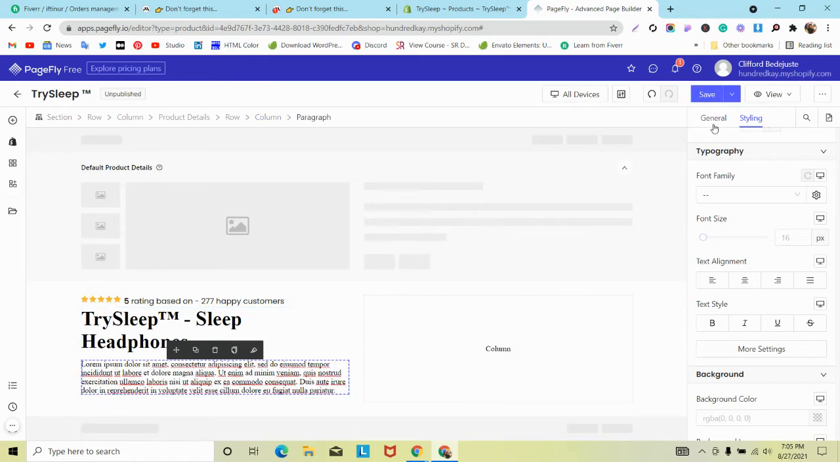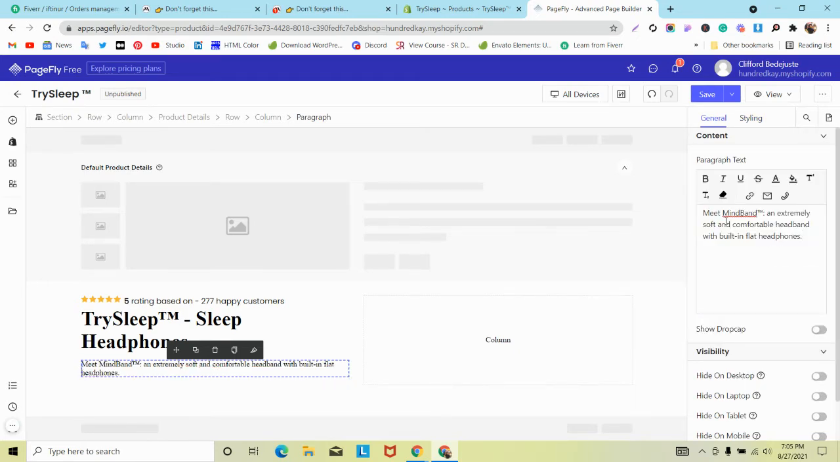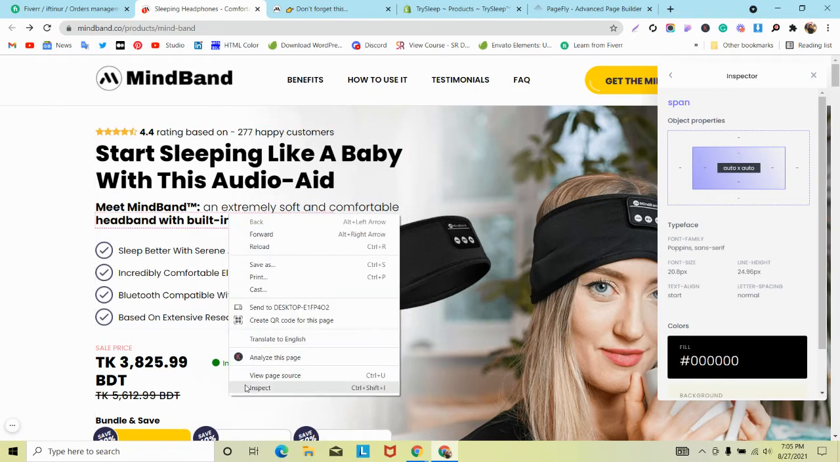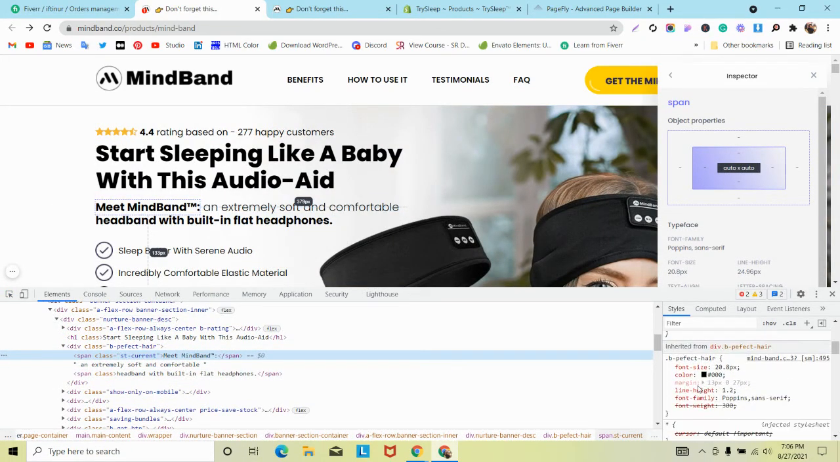Fine, go to general, click all, and put our description, and check how much the font size of our description is. Let's check. We can check two ways. We can do that by inspecting. Okay, and here the font size is 22, and line height, font family, and other things. You can also do it another way. Just copy all these things.